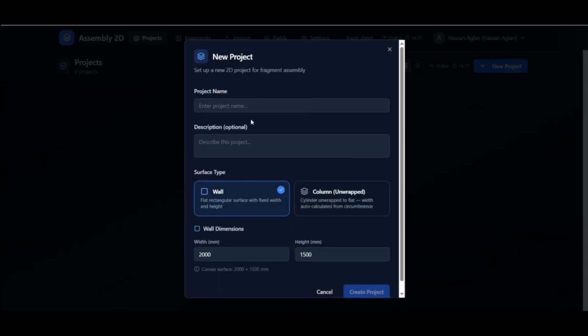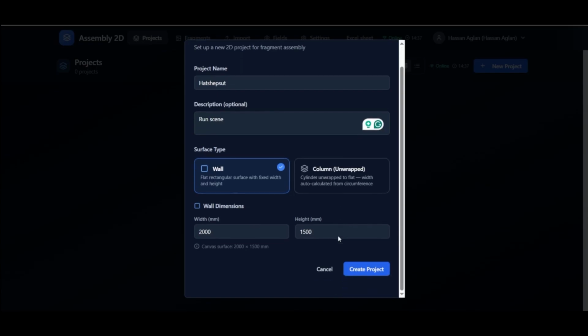To create a project, click New Project or Create Project. Then enter the essential information, including the project name, a short description, and the surface type. Not all fields are required at the beginning. You can create both the project and the fragments by entering only the essential information, then adding more details later. Once the required information is ready, click Create Project.